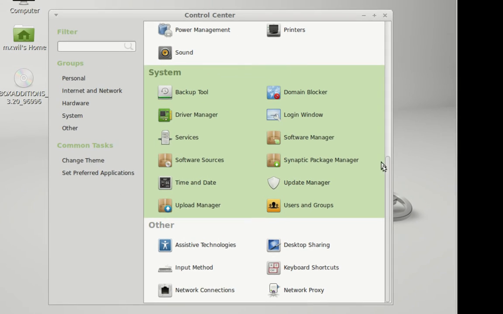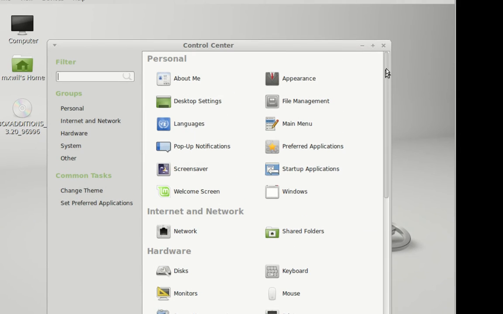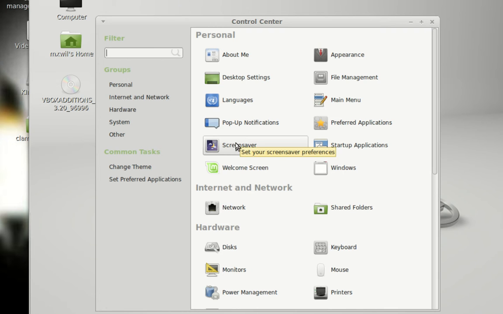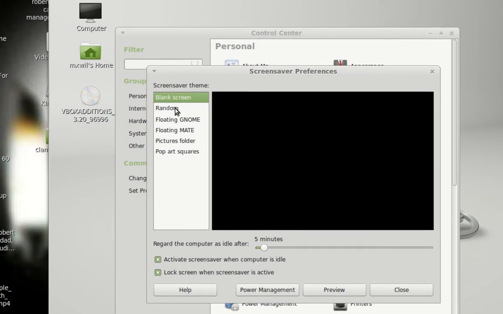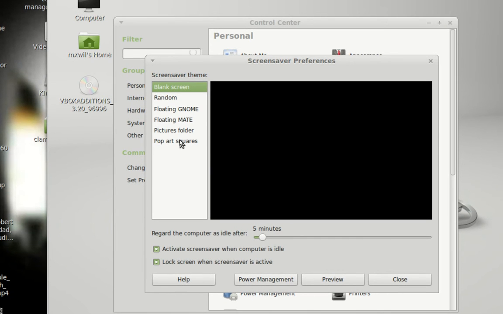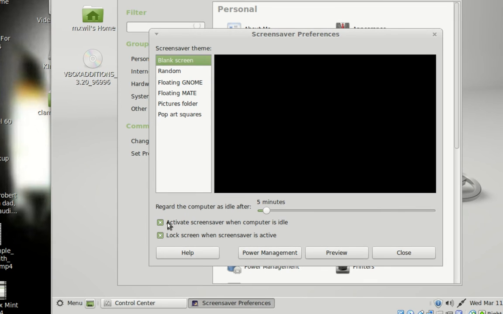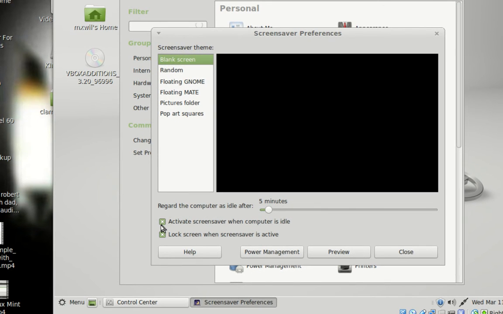Okay, the other thing that you'll want to do, you might want to go ahead and make adjustments to your screensaver. That'll be in the personal section. You come over here to the screensaver, left click that. You can choose blank, random, or whatever you want. You can come down here. You can activate or deactivate your screensaver and choose whether or not to lock the screen if you want to.